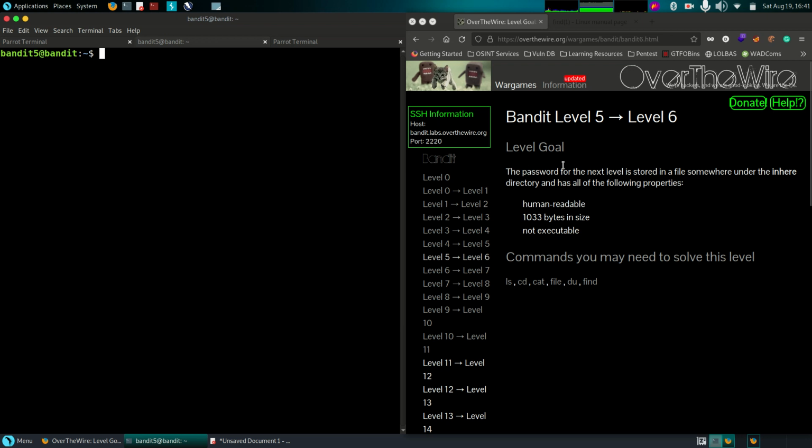Now they said the password for the next level is stored in a file, and these are the properties of the file, right? Good. They provided us some commands that we might need. We can use ls to list content, cd to change directory, cat to read a file, and the file command to know what type of file we're up against.